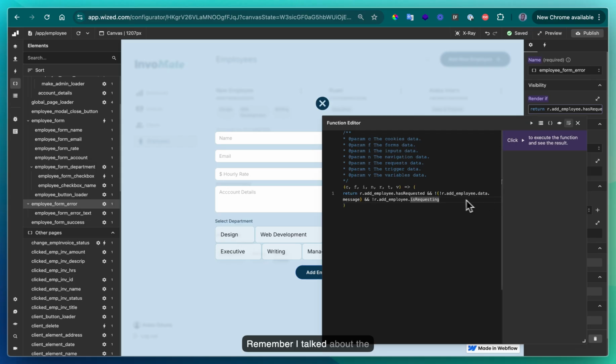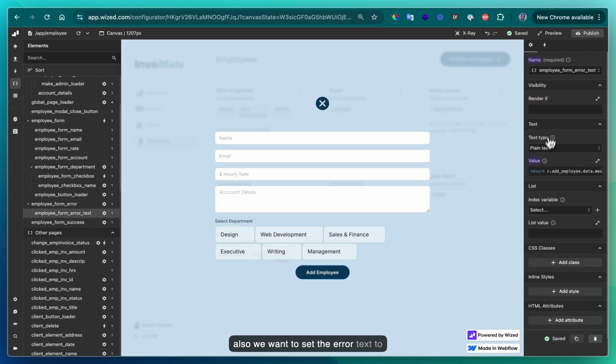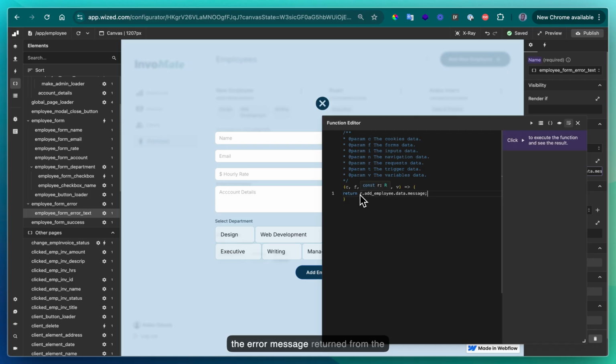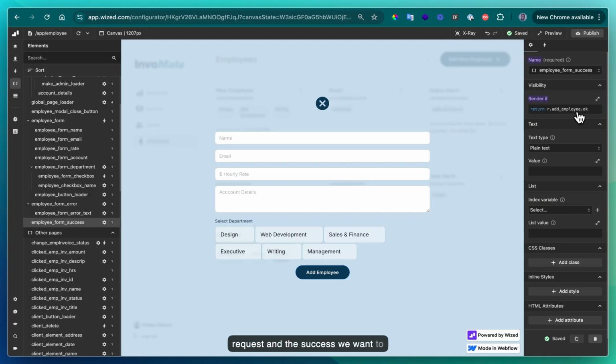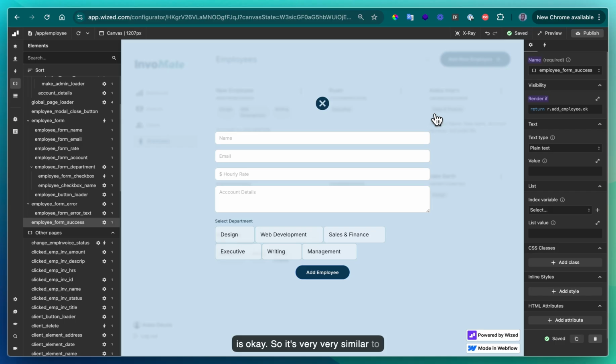I remember I talked about the double negation that changes anything to a truthy value, and if the add employee request is not requesting. So it's very similar to the form in the login page. And also we want to set the error text to the error message returned from the request, and the success, we want to show it if the add employee request is okay. So it's very similar to the way we set up the login form.